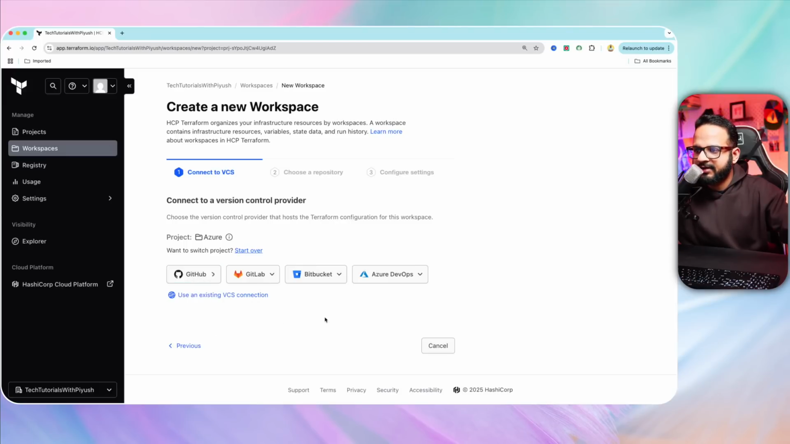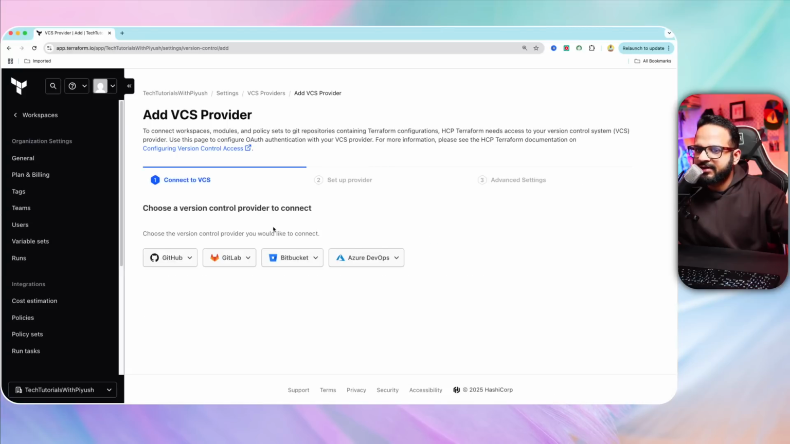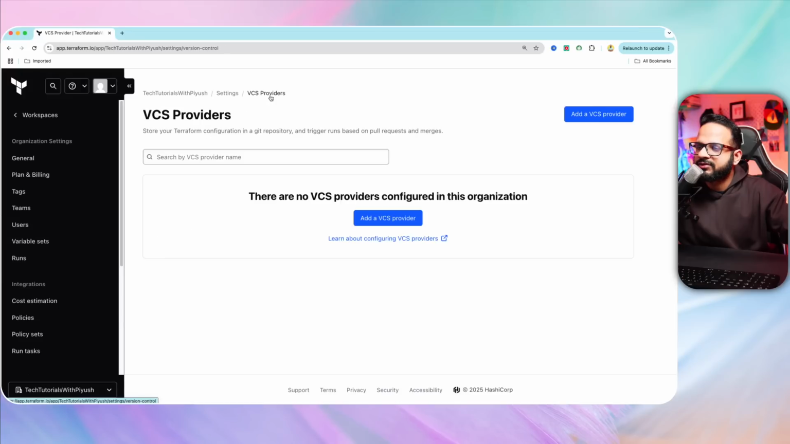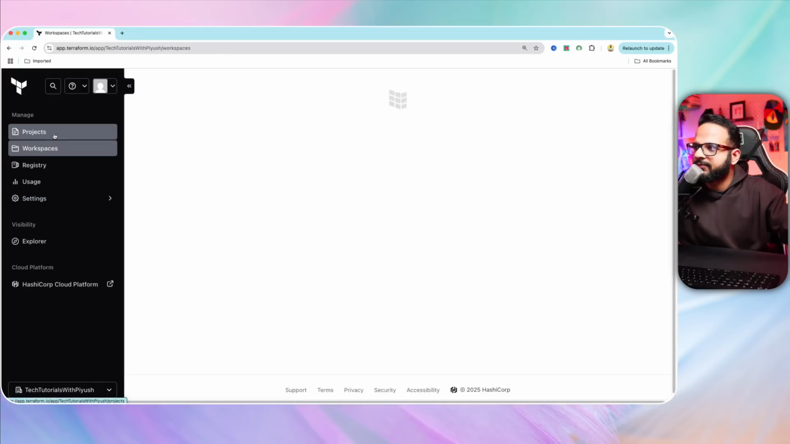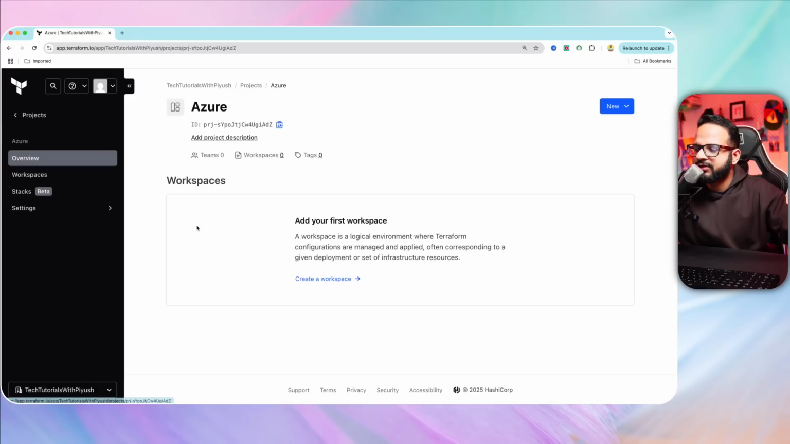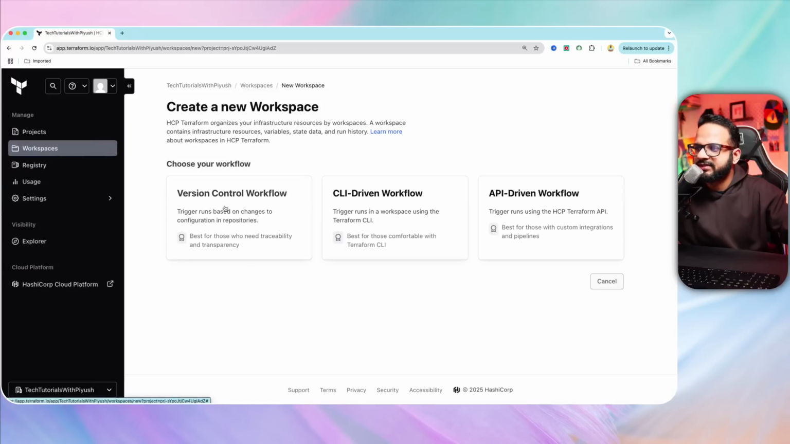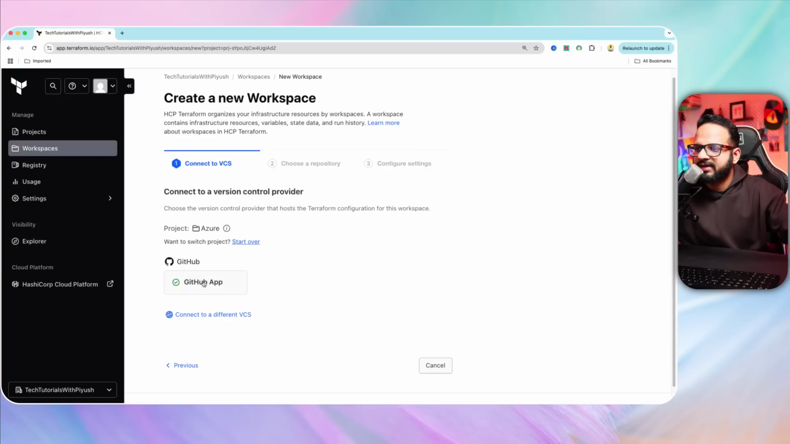It says the app is installed, but it's not allowing me to select it. Why? Let me just switch it and then go back. Let me just hit refresh. Let's go to VCS. Let's go back to projects inside that Azure. Let's create a new workspace, version control, and the app is selected.